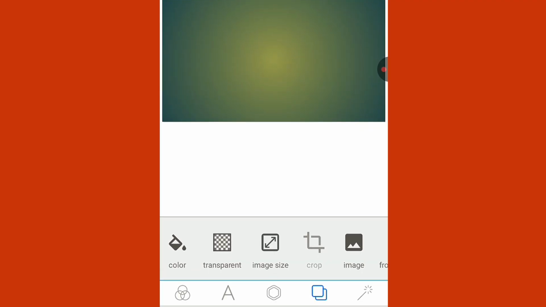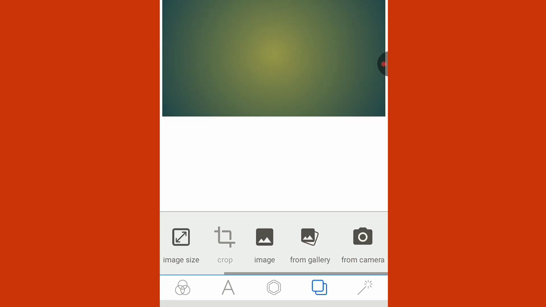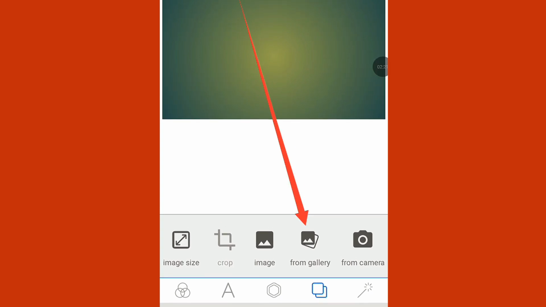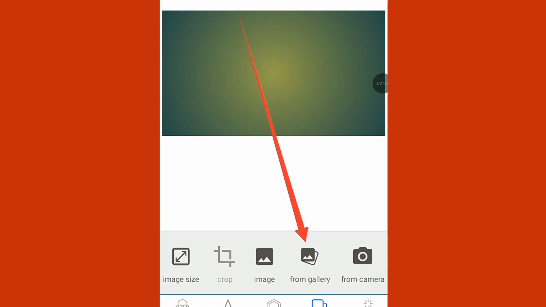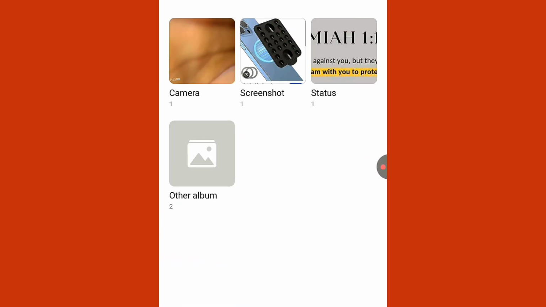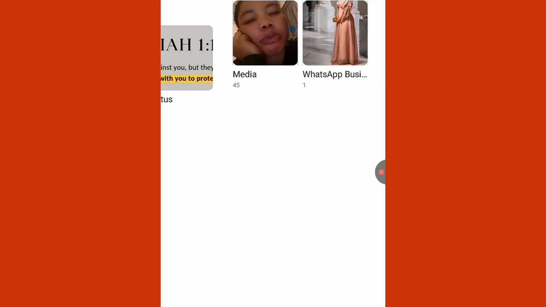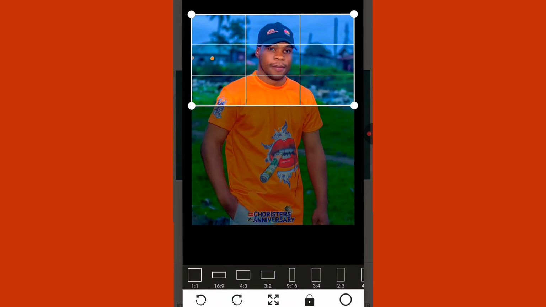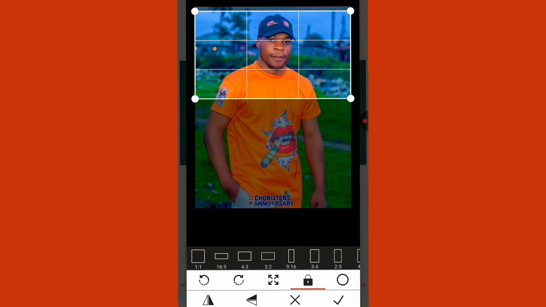Now what you want to do is you will come to from gallery. See from gallery here. You can choose a picture from this gallery. Let me see, maybe I can see one picture to choose. I'm sorry, I just have to choose one picture. So let me choose this my picture. When I choose this my picture, I have something like this.